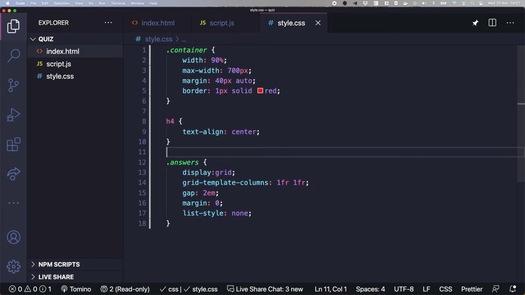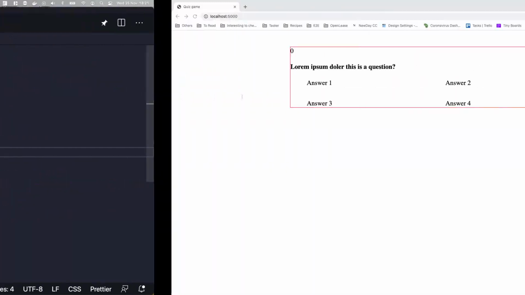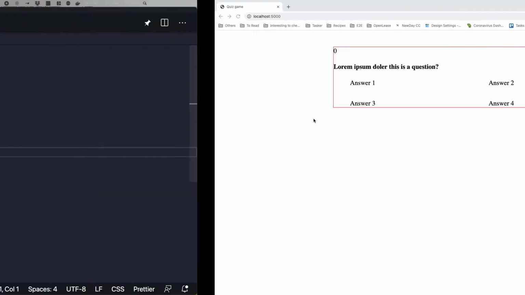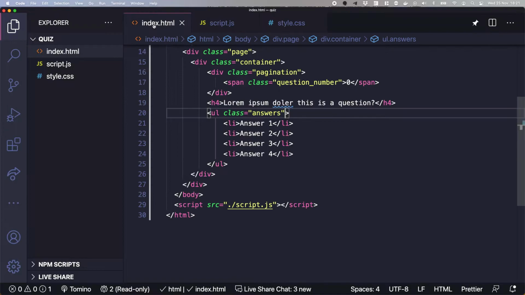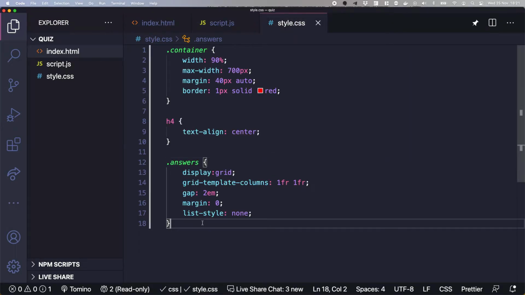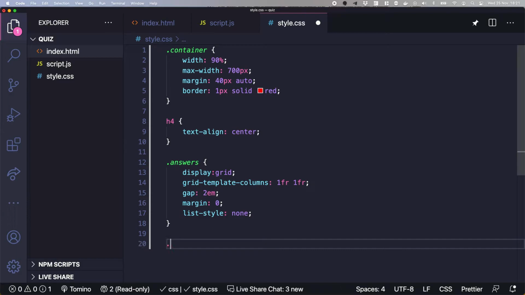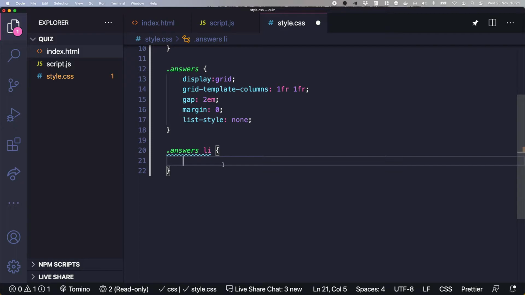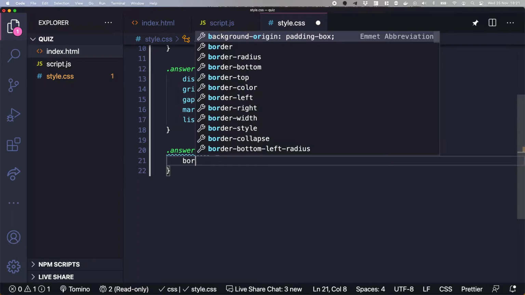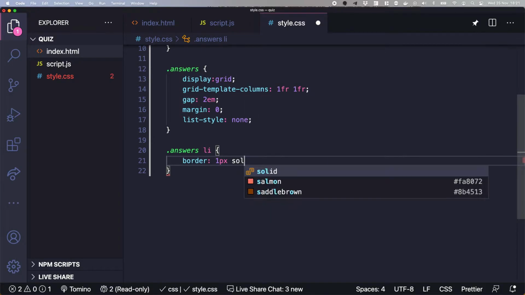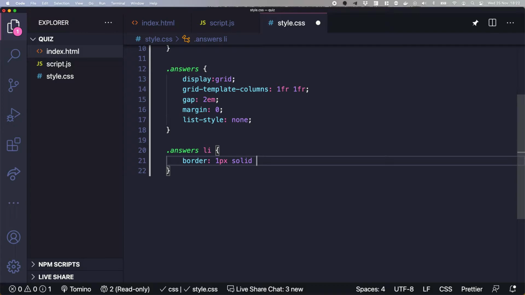Right. So each of the options, let's style them somehow as well. Let's make them into some kind of boxes with a background. So it's our answers, and inside of it is li. Let's just target it that way for now. So answers li, and we can say they will have some kind of border, and background as well.